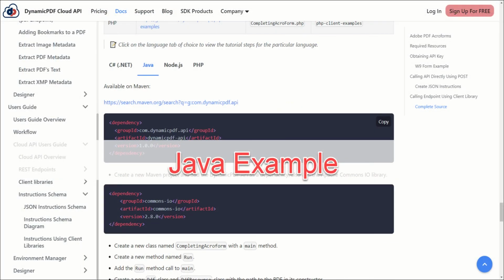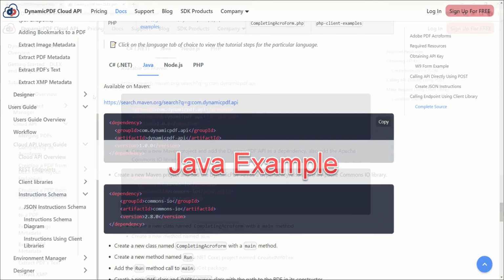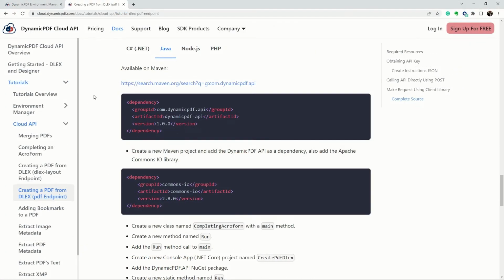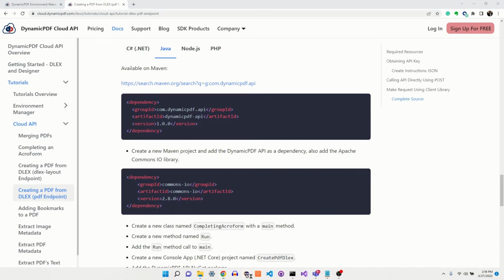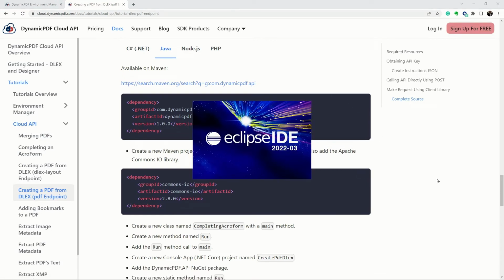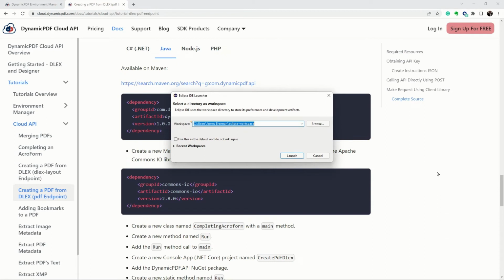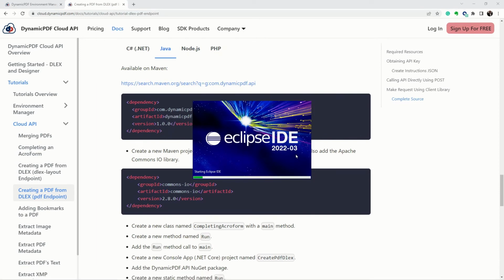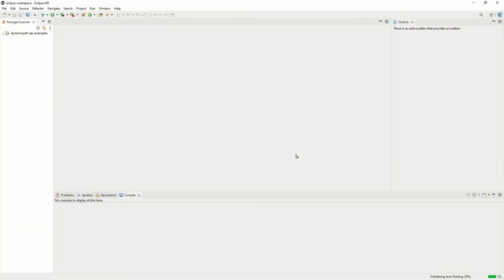Now let's consider the Java example. You can get the client library from Maven, and you can get the example project from GitHub, and it's DynamicPDF-API-examples. I like to use Eclipse, so go ahead and open Eclipse. Wait for it to load. Launch. And there we go. Before we actually look at the class, let's look at the POM file.